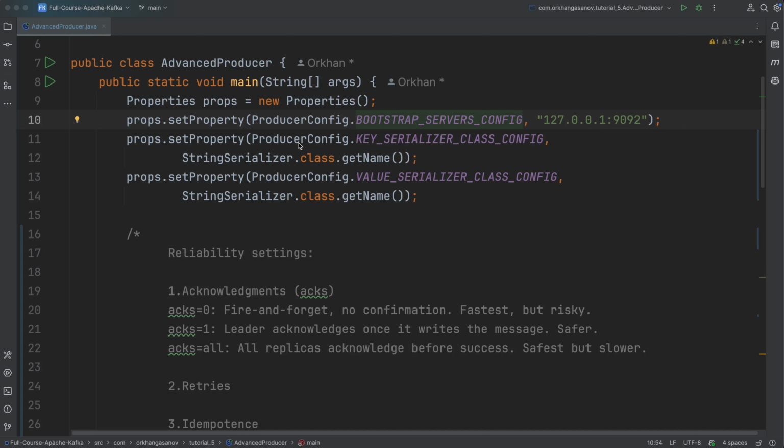So far, we have seen very basic configs for the Kafka producer, but in real projects, we usually do more configs, which is that we are adding configs for the reliability. Also, we are adding configs for the performance and so on. So let's go and see what we are adding here.